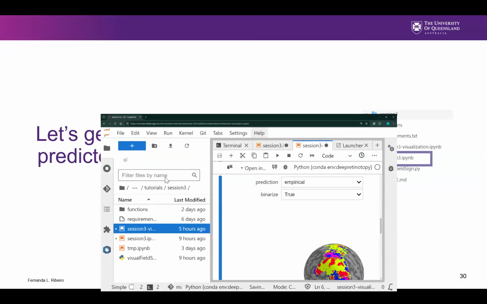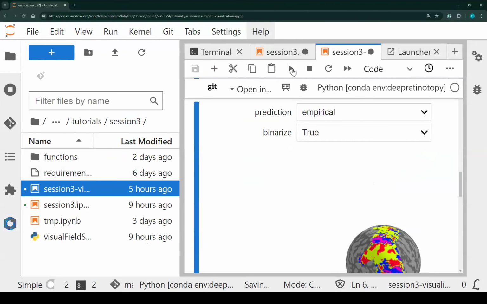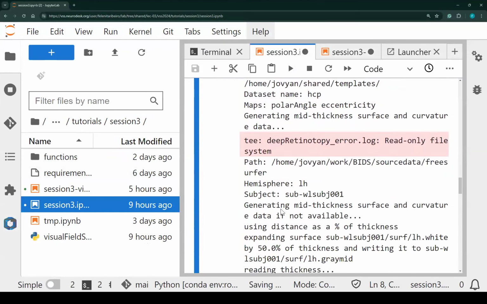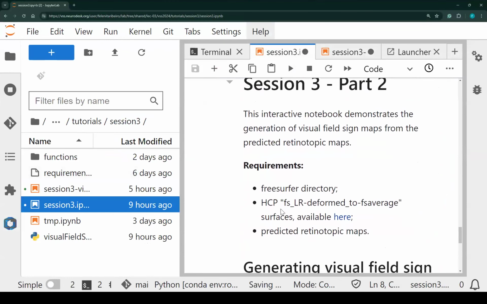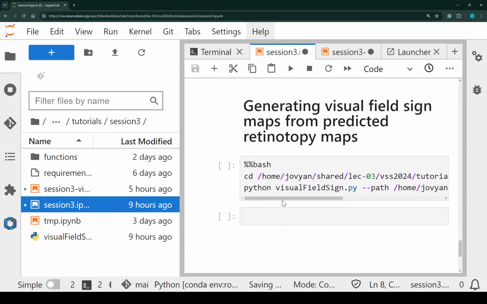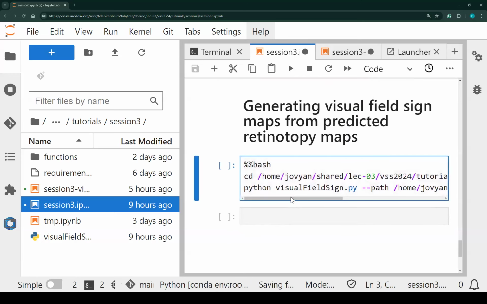So where is it? Here it is. Okay, so we go back to our session 3 notebook. Scroll down, and here it is. If you haven't run DeepRetinotopy, there are a couple of requirements, and it's pretty much a single line of code.